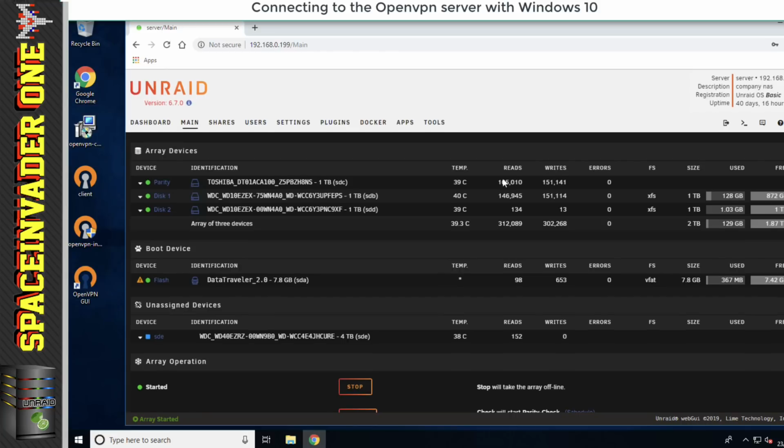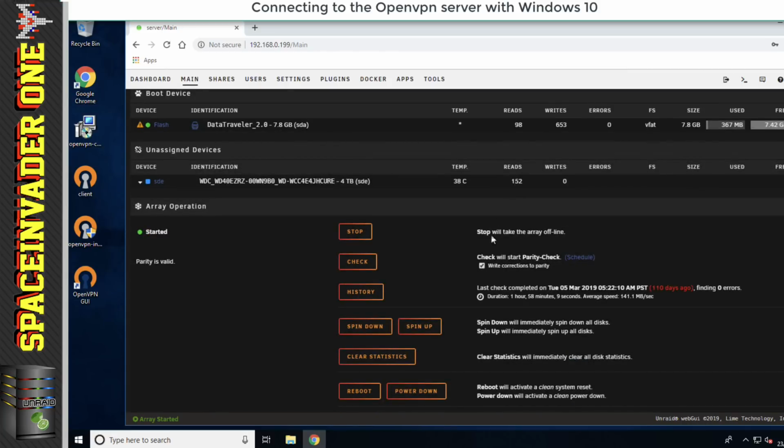So with that said, let's move on, and I'm into the web UI. I can see here that there hasn't been a parity check run for a while, so I'm going to schedule one to run right now.